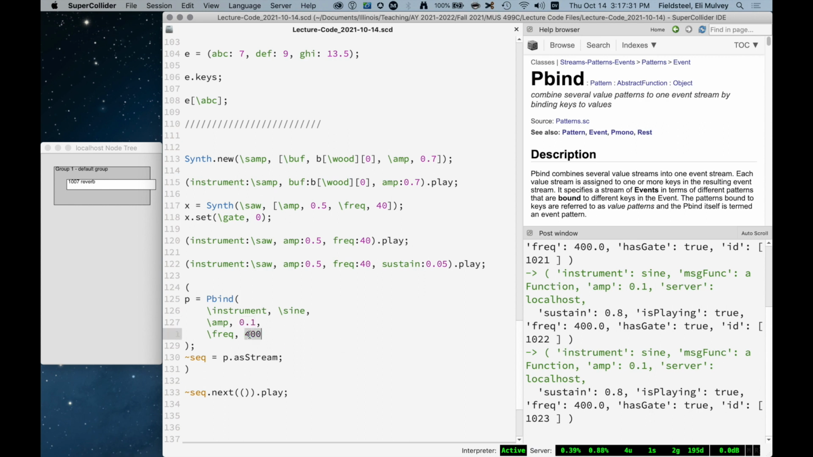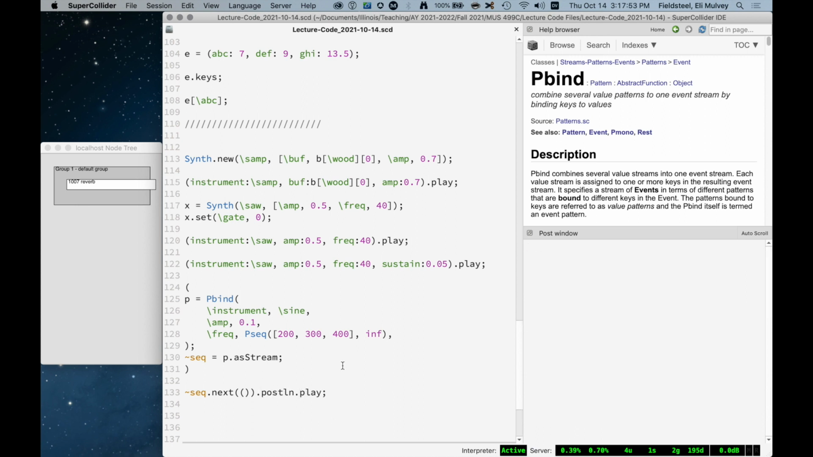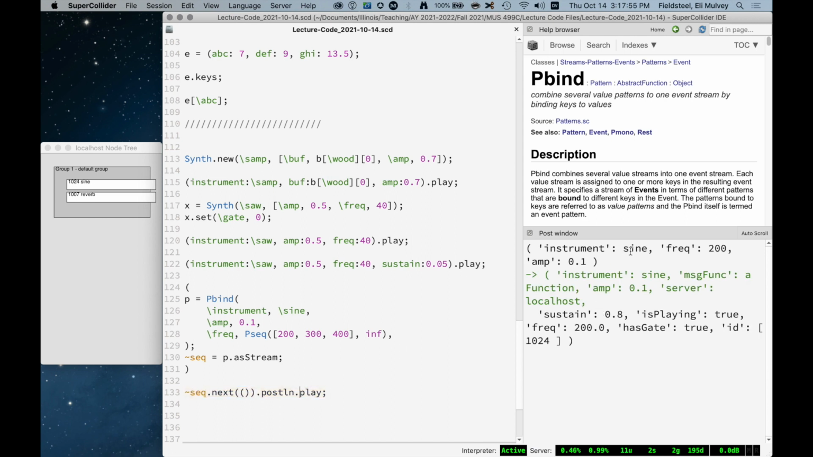For example, we'll say pseq 200, 300, 400. So we're specifying a value pattern which outputs the sequence 200, 300, 400 forever and feeds those values into freq every time a new event is requested. So let's actually, I think if we post the event first and then play it, we'll get to see.